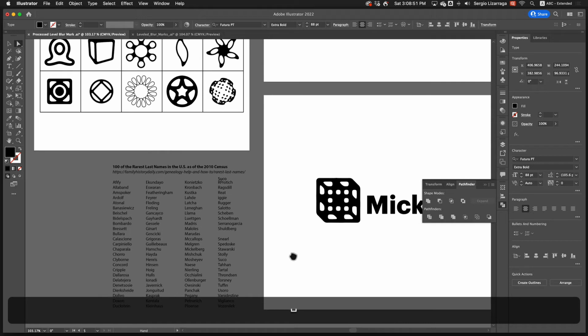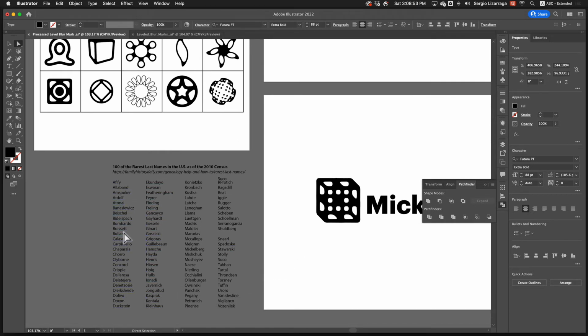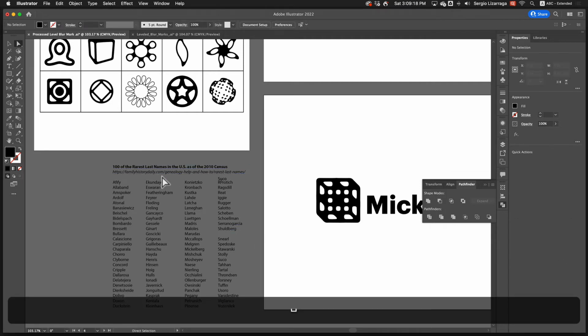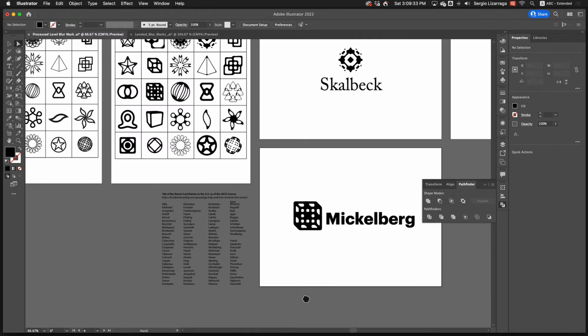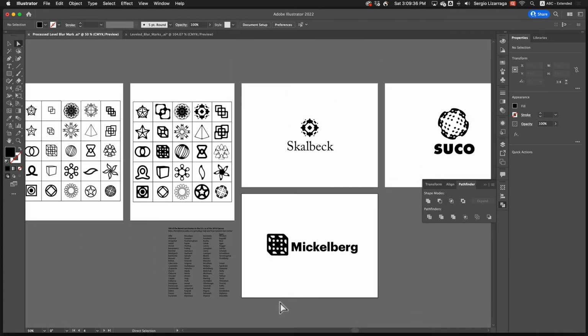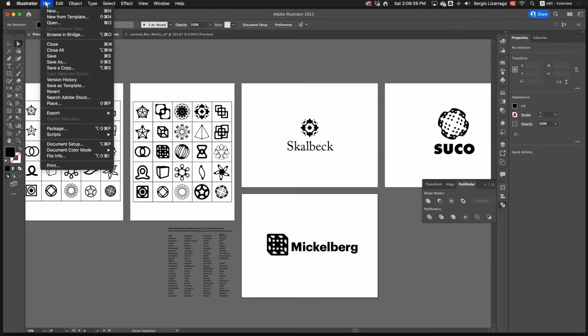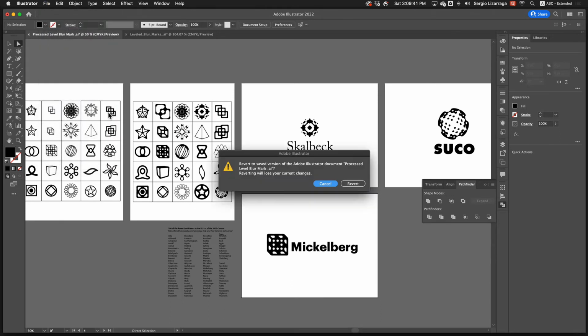The other thing I did is I generated a list of forgotten names or names that are starting to fall by the wayside. And I just use those as references to figure out which names might be able to go with my mark. So that's what was going on in there. So you can go to this website or do a Google search for 100 of the rarest last names in the U.S. as of the 2010 census. Okay, so that's how the file was set up. And I'm going to go ahead and do a revert to get it back to where it was.